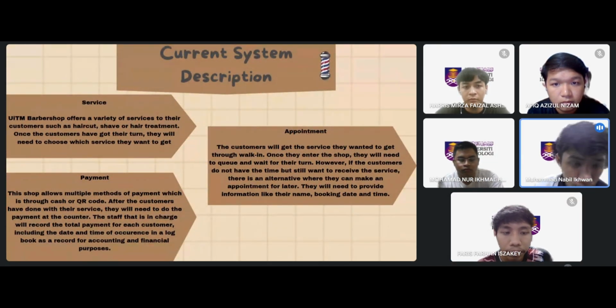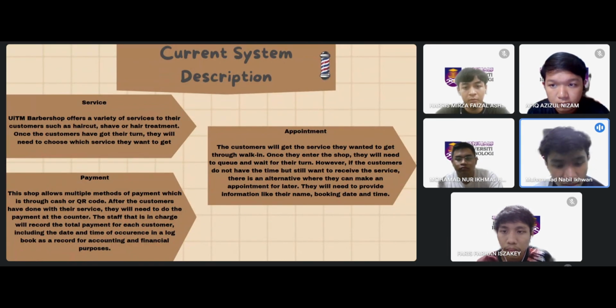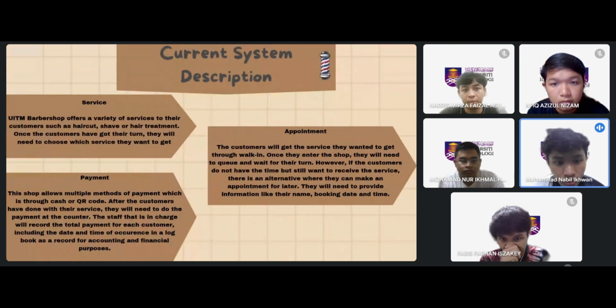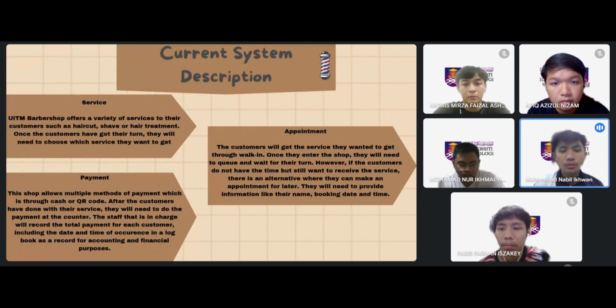So this is our current system description. For the service, the barbershop offers a variety of services to their customers such as haircut, shave or hair treatment. Once the customer have got their turn, they will need to choose which service they want to get. For the appointment, the customer can walk in. Once they enter the shop, they will need to queue and wait for their turn. However, if the customers do not have the time but still want to receive the service, there is an alternative way where they can make an appointment for later. They will need to provide information like their name, booking date, and time.